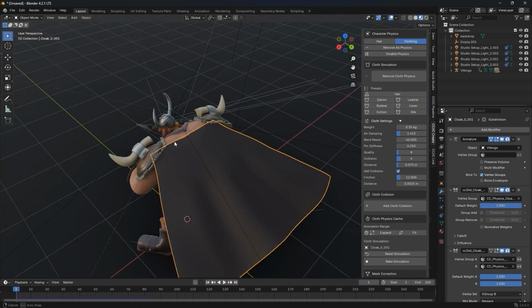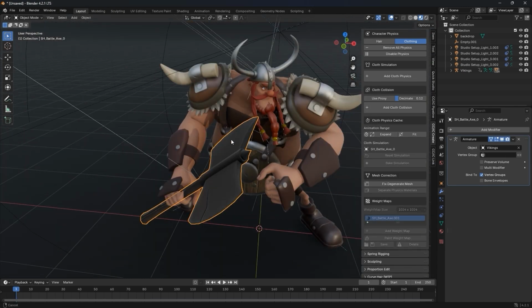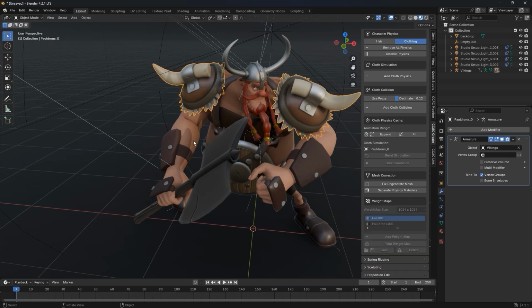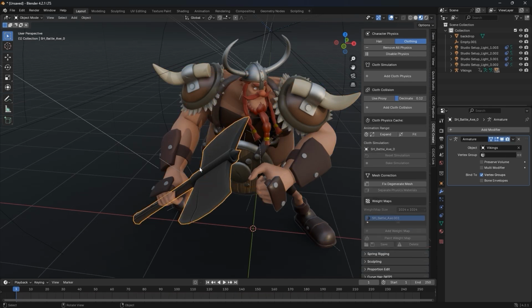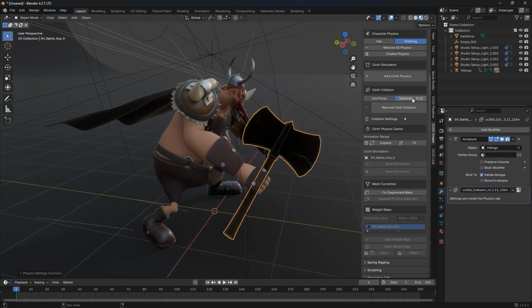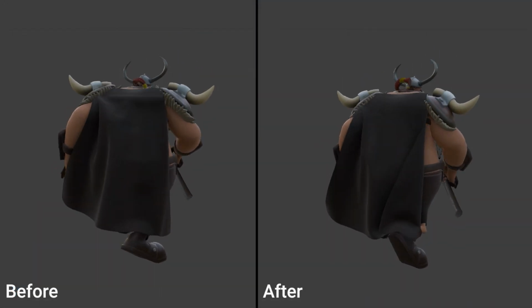In this scenario, you'll notice that we have cloth collision enabled on most of our character meshes, however, it's not applied to the axe. We can click on Add Cloth Collision with that mesh selected. Here you can get a good look at the before and after results with the proper collisions enabled.